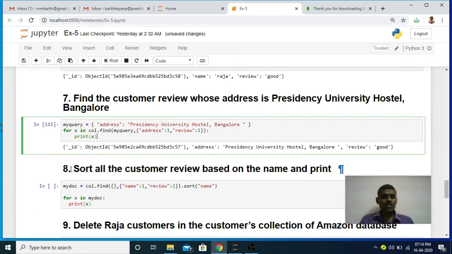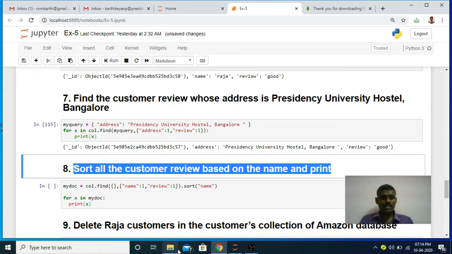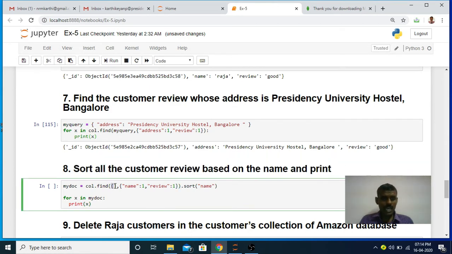The next question objective is you have to sort all the customer reviews based on the name and you have to print. Now in the find method, again I am giving empty. It means that I am going to select all the documents that are present in the customer collection. Then I wanted to select only name and review.